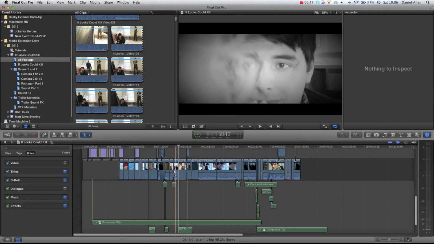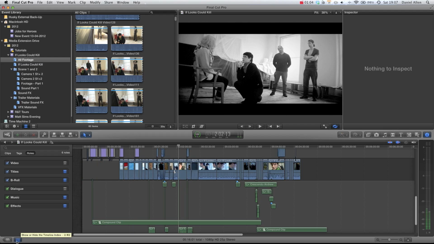Whereas, in the timeline, as a means to differentiate different kinds of media, maybe sound or video clips, instead of using tracks in previous track-based video editing programs, in Final Cut Pro 10 you're wanting to use roles to differentiate different media clips. For instance, you can see by calling up the roles menu by clicking on this button here and then going over to the roles tab, we've got lots of different preset options, which is video, titles, b-roll, dialogue, music and effects.